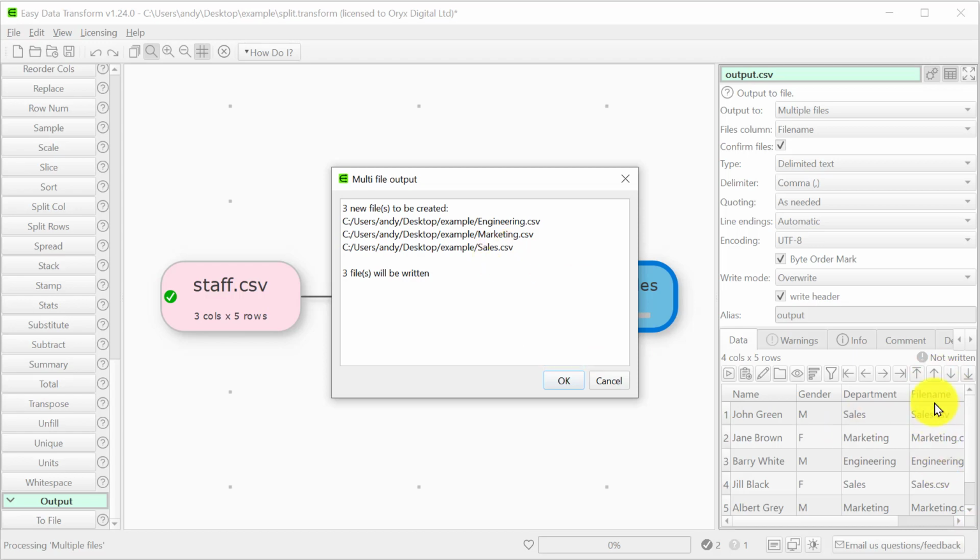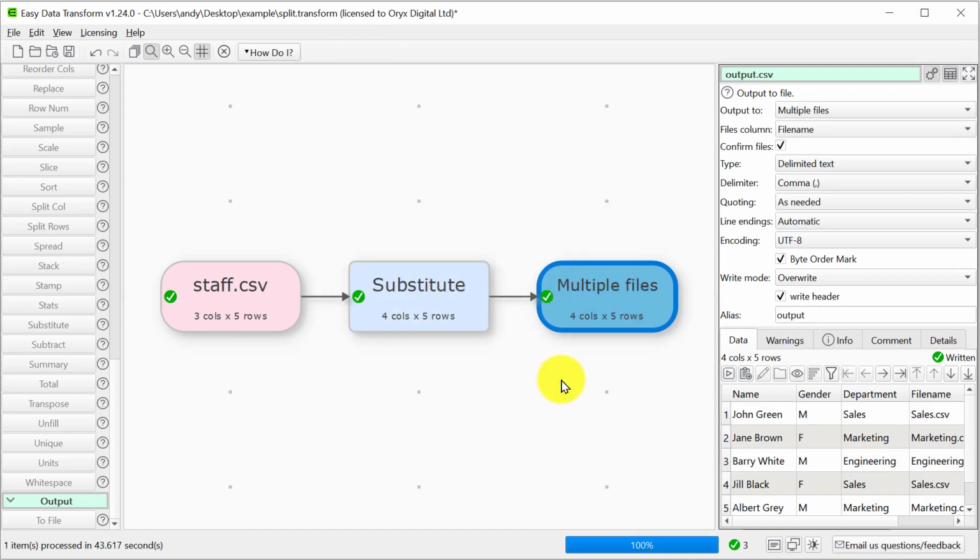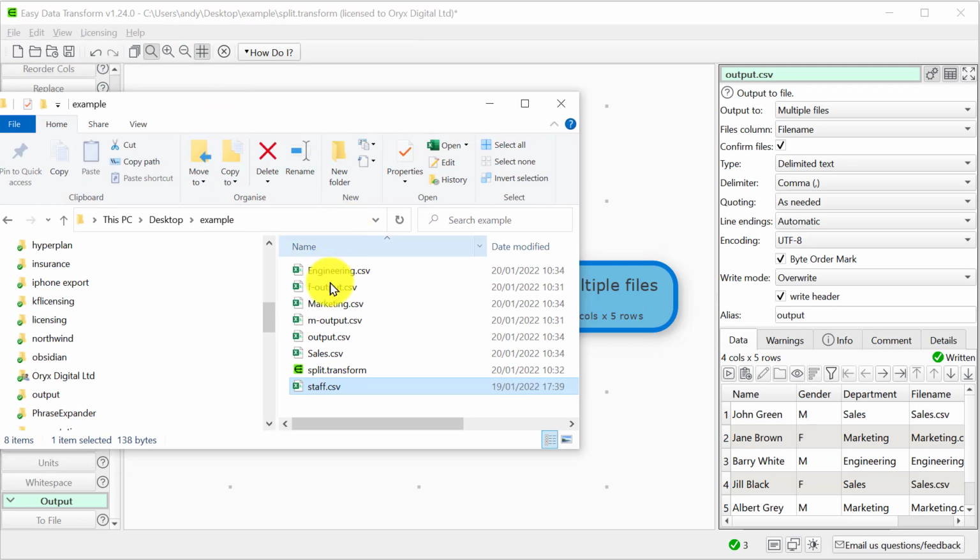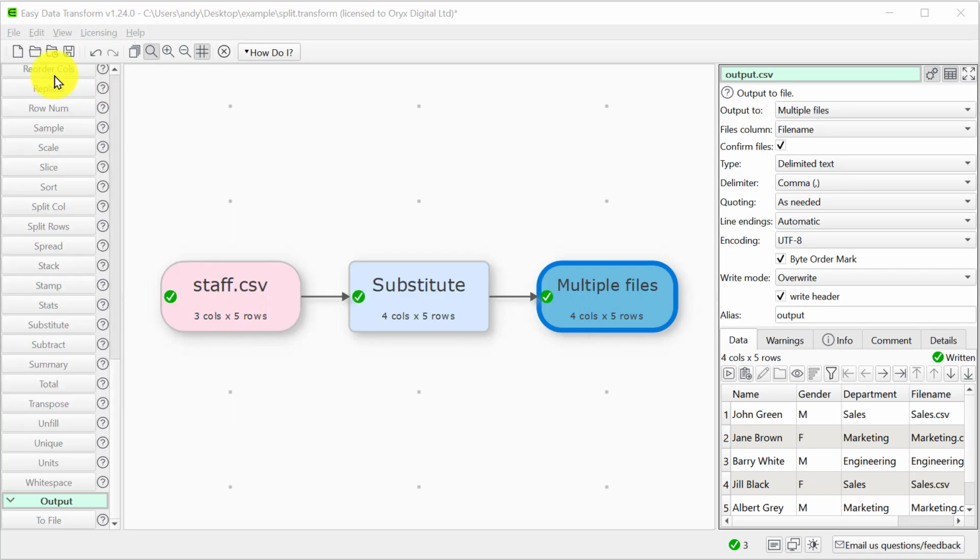It won't actually output that column. Because this is a relative path rather than an absolute path, it's going to be placing it relative to where we put the .transform file, which we already saved in this example folder. If we hadn't saved it, we'd have to save it first. Okay, so here we can see it's created the additional engineering, marketing, and sales files.